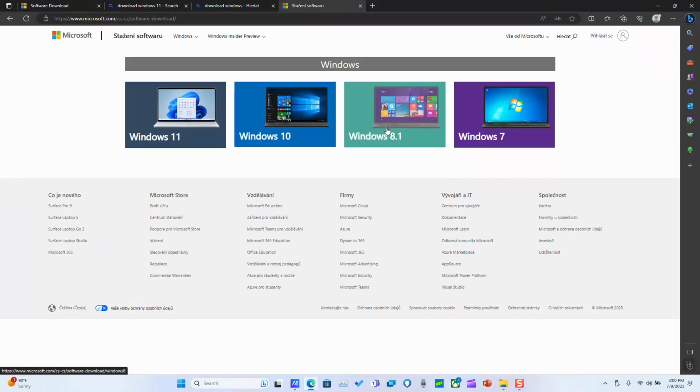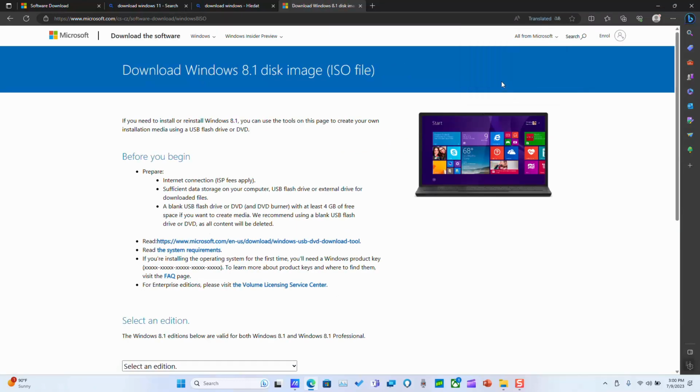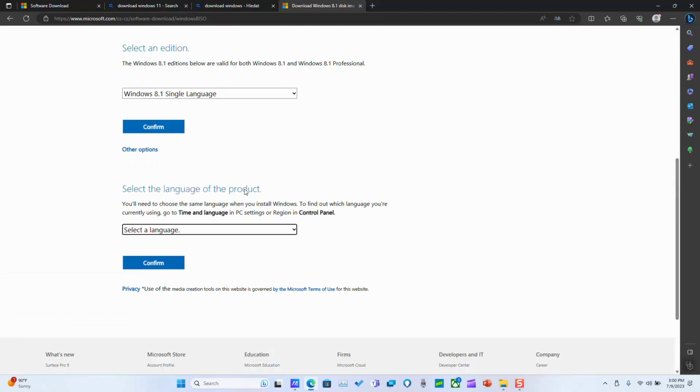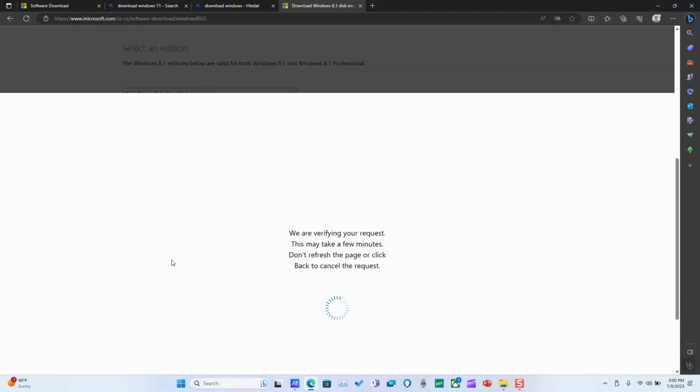I will just click Windows 8.1. Again, translate to English for me. You might have the language of your country by default. And here we will select an edition. So I want a single language. I want to confirm. And we want English International. Confirm.